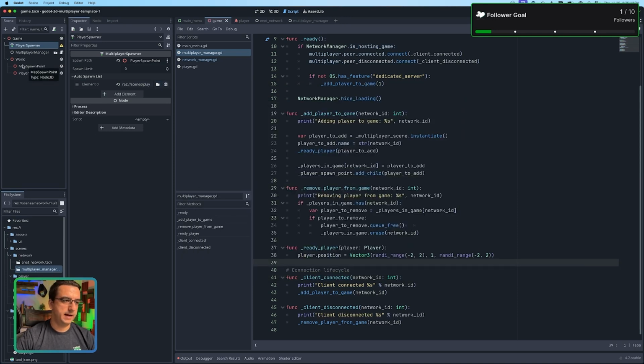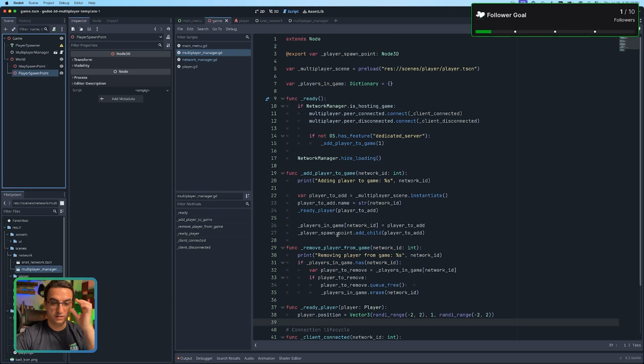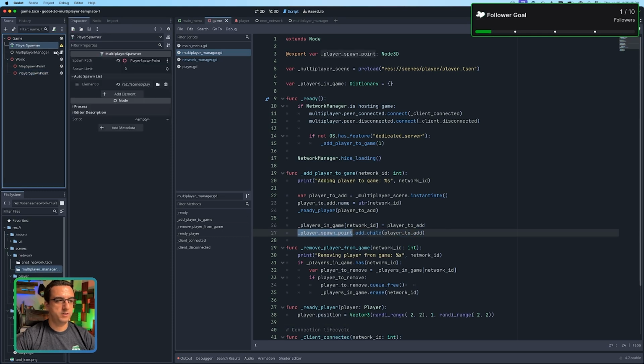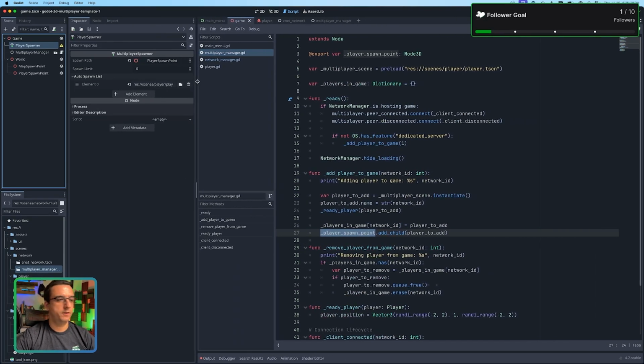So if our server adds it, right, I've been over this a million times, but if you're still unfamiliar, when you add the player to that spawn point right here, this multiplayer spawner will detect that you did that and synchronize it throughout all the clients. So that's the really basic way to do that. And I think we can test this.